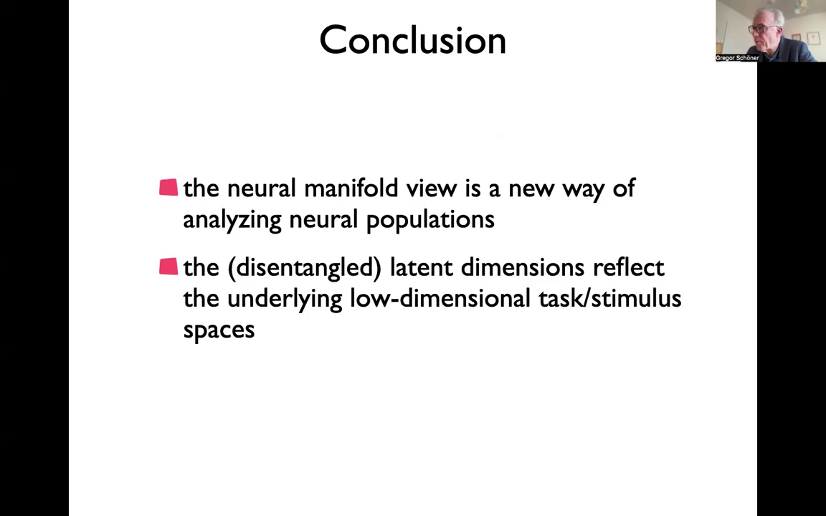Okay, so I'll wrap up. My conclusion is that this neural manifold view is certainly a new way of analyzing neural populations. These disentangled latent dimensions reflect the low dimensional task and stimulus spaces. That's essentially the result, right? The low dimensionality itself is there, and it does reflect these underlying spaces. That's the observation.